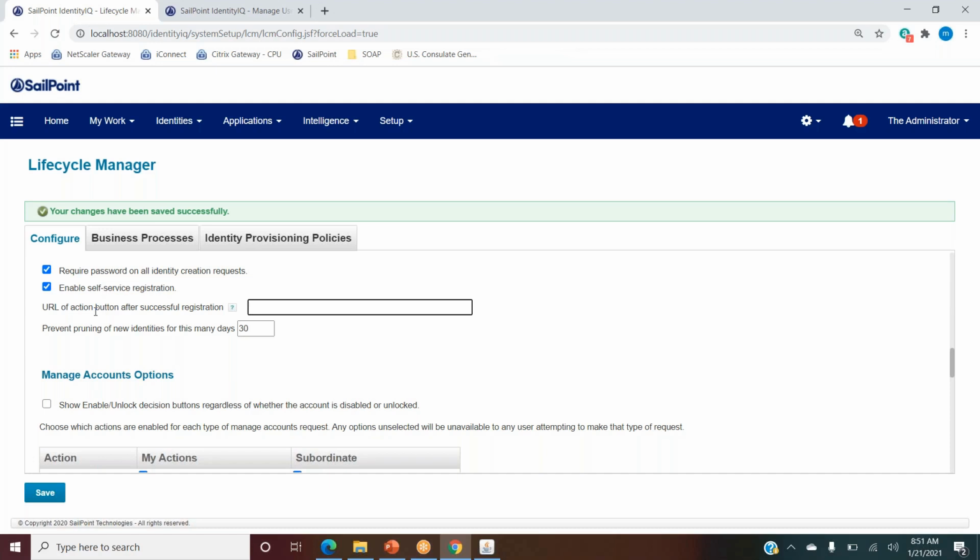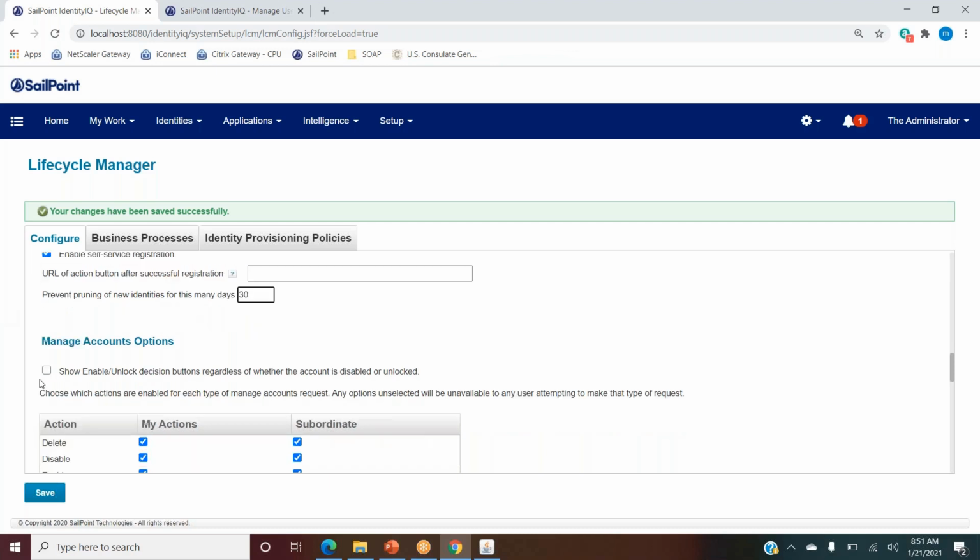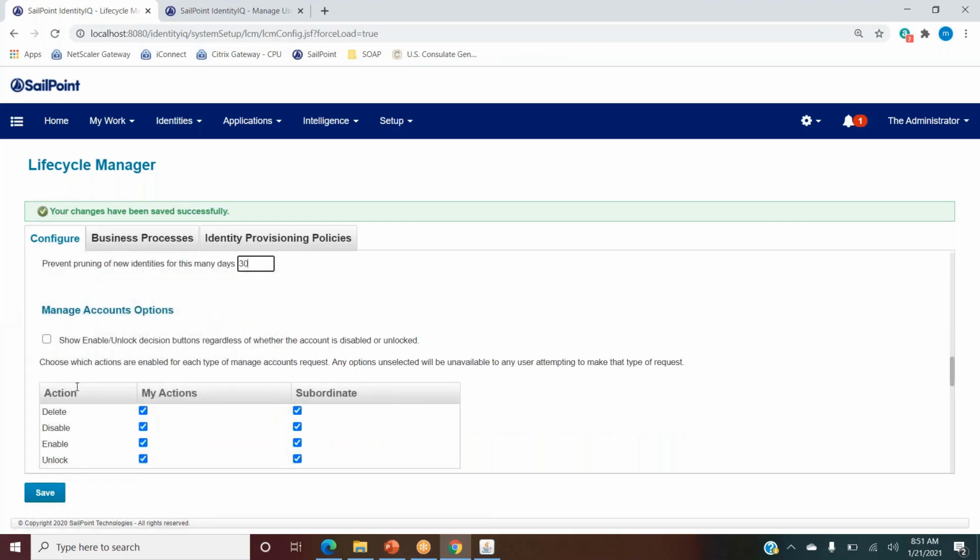Okay, then prevent pruning of new identities for this many days. Pruning means, if a user does not have any account and it's an idle identity, once it is created and if it is idle, with no action taken, we still need to prevent pruning. Prune means remove. We cannot remove that new identity. At least keep it for 30 days. Maybe in 30 days the user will come and raise the request. So we need to prevent pruning, and we need to select this option.